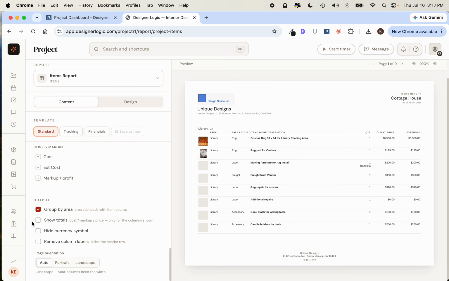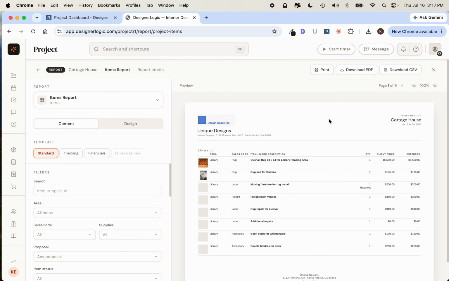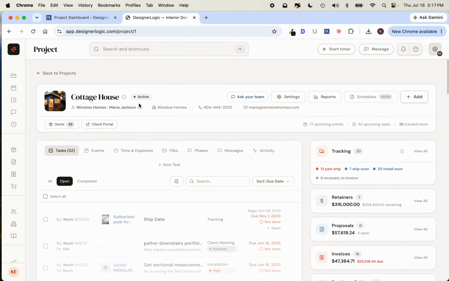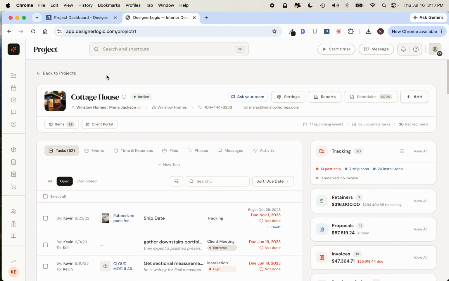And you can also change outputs like show totals, currency symbols, and things like that. And what's also really cool is not only can you print and download this as a PDF, you can download this as a CSV also, and if this is a client-facing report like a proposal, you can actually email it directly out of DesignerLogic to your clients. And click the back button up here anywhere in these pages, and it'll go right back to where you started. And in this case, it's on the project dashboard.